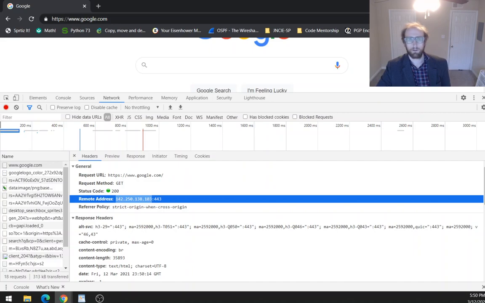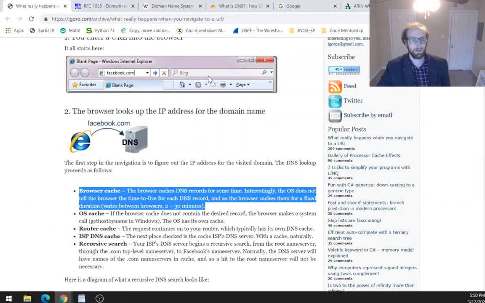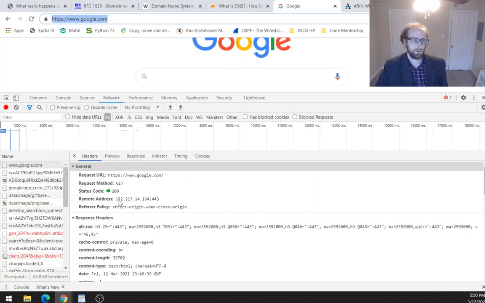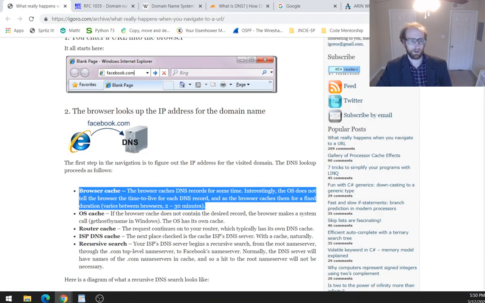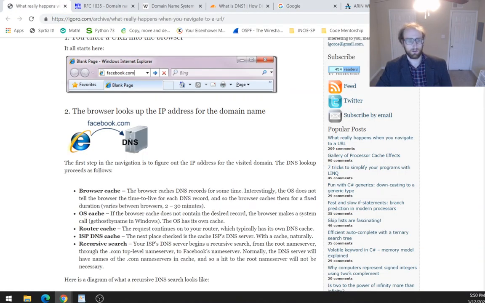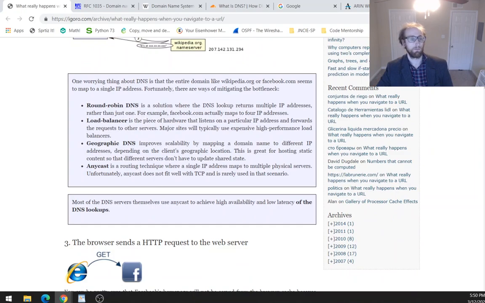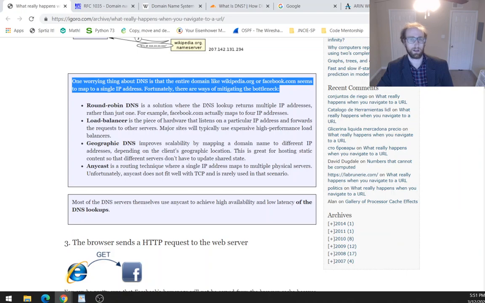142.250.138.103. That's different than the first address I had, 172.217.14.164, and that's because there are multiple addresses for Google instead of just one address, to prevent that bottleneck. So DNS can resolve faster.